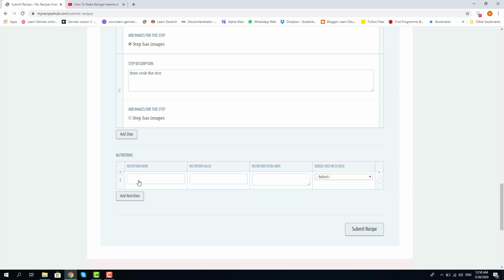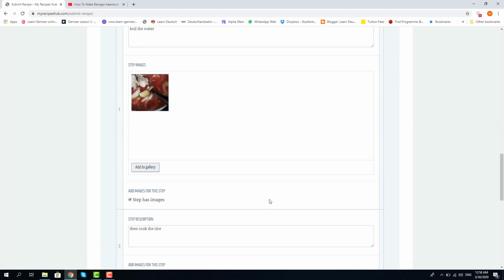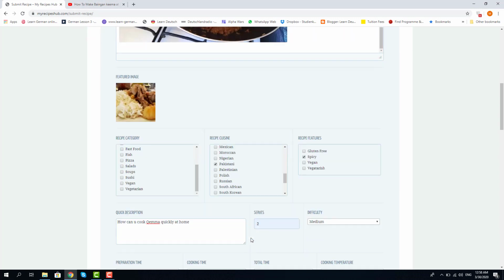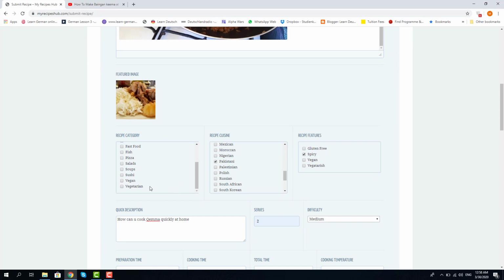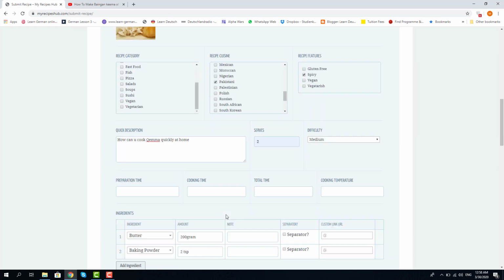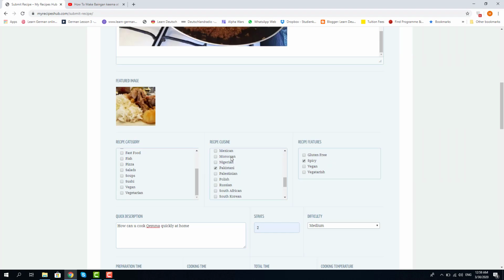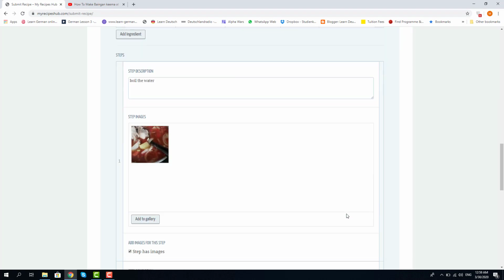If you know about your recipe's nutrition, you can also add it. So it's very simple. And if you don't have a YouTube channel, you can also add your recipes. It's very easy. Just add the picture image, and it's the same as for a YouTube channel. So please share your own recipes there, and after that just click on submit.